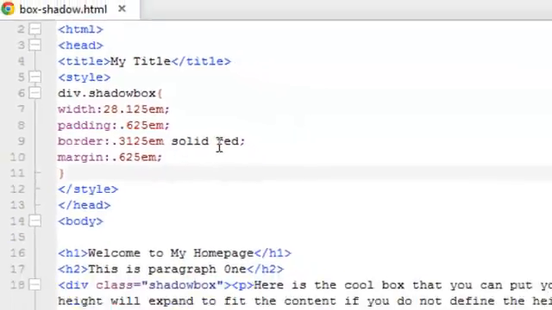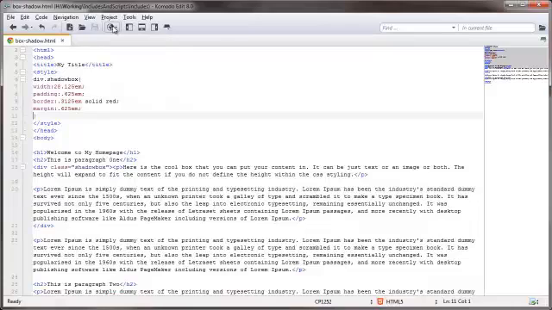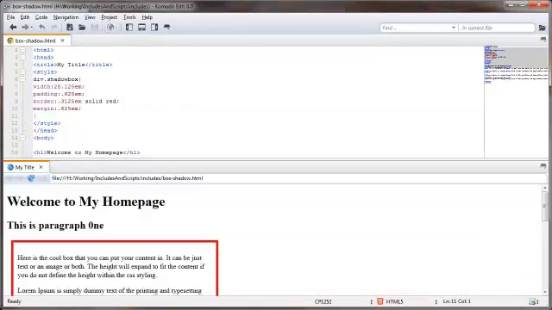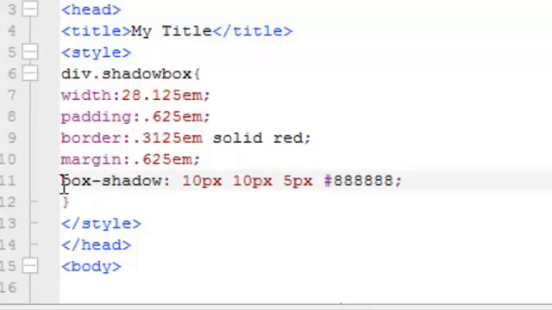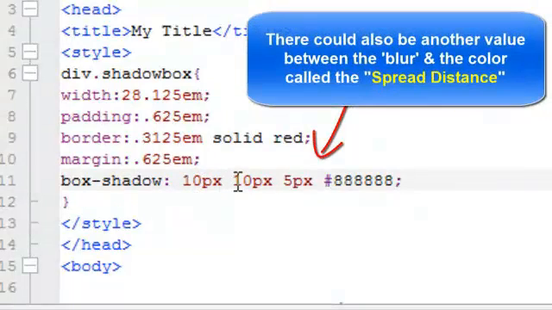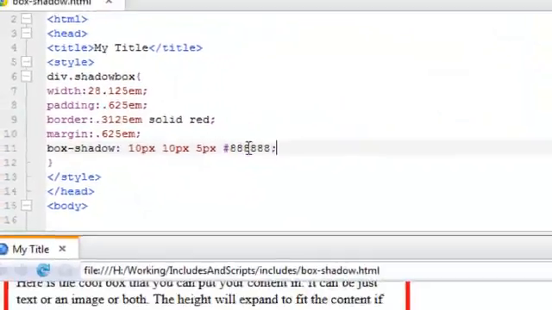So instead of me rambling on any further, let's take a look at this in the Komodo browser first off. And here is our basic box without the shadow. Let's go ahead and throw in our shadow code right here at the bottom. And that's it. We just need to have the property of box-shadow, the colon, and then the value of the horizontal, the value of the vertical, and the value of the blur. And this is the color of the blur. This is kind of a grayish color that you're going to see here in just a second.